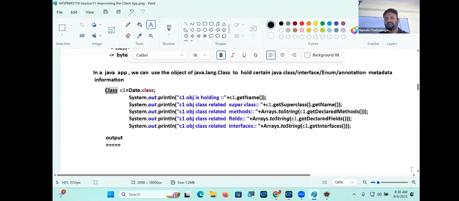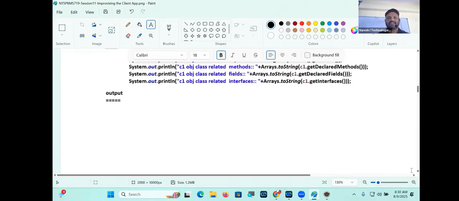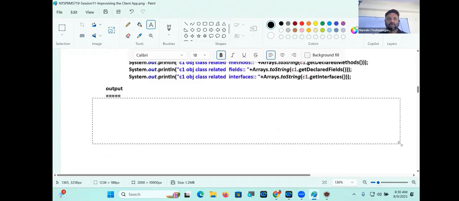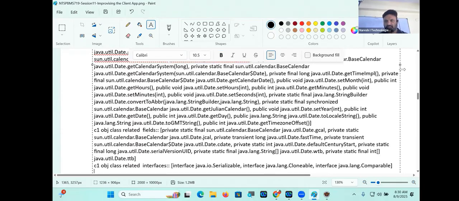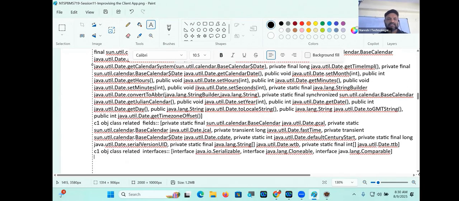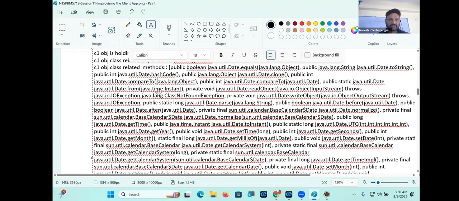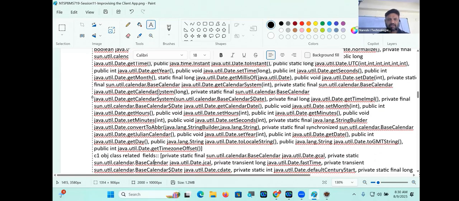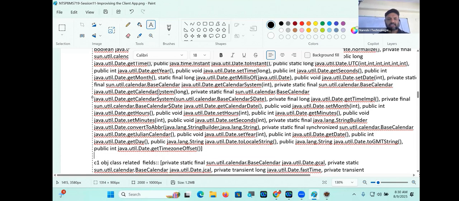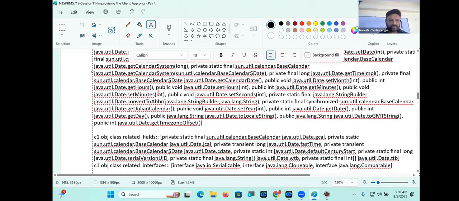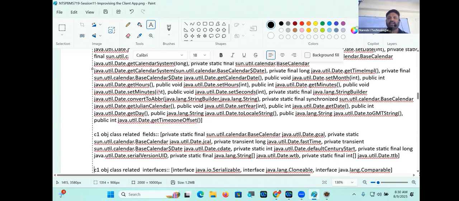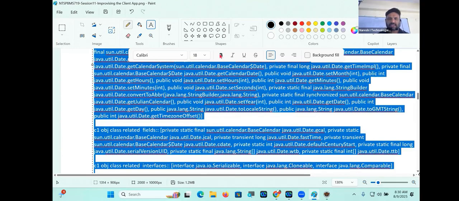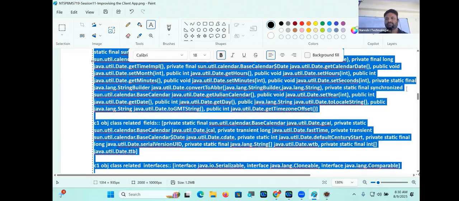There is a purpose for java.lang.class and you are able to fill built-in property, guys. Yeah. These many details it is giving. Just a minute. Methods information. Up to these methods only. Let me press one enter key. Fields information and interface information. Just click on bold.